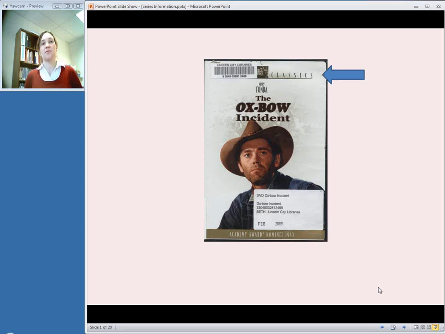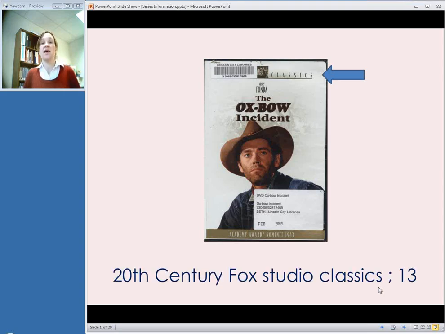Sometimes you will have items that are part of a numbered series, where each item has its own number to indicate the order in which it was issued. This information could appear on the item, or you might do some outside research to find out if there is a number applicable to this item. The 20th Century Fox Studio Classics series does number their items, and The Anpo Incident is number 13. If you want to include the number in your series statement, you would put a space, semicolon, space, and then the number.